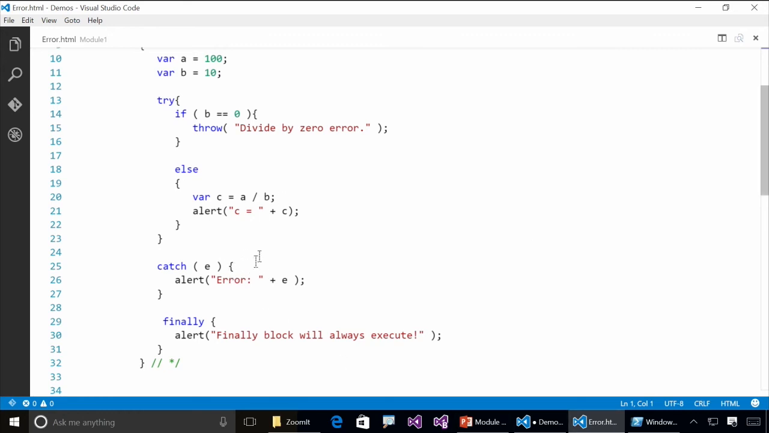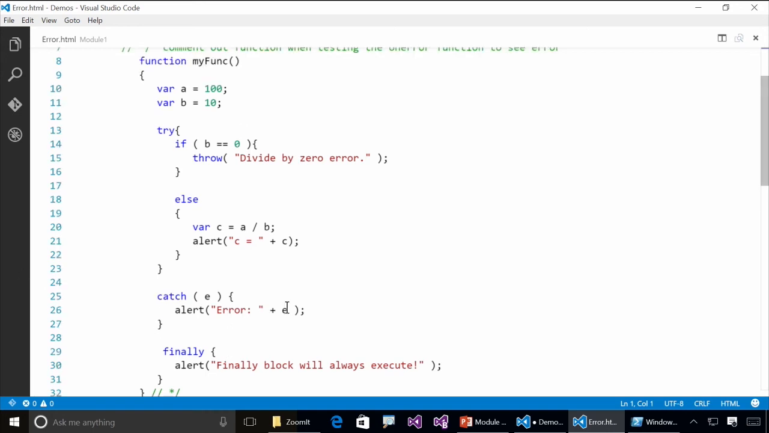So if anything does happen, it'll let us know. And then the finally block. The finally block doesn't really say anything or isn't really functional in this case. It's really just to show you that it will always execute. So I'm just going to show you that first before I show you the on-error method.